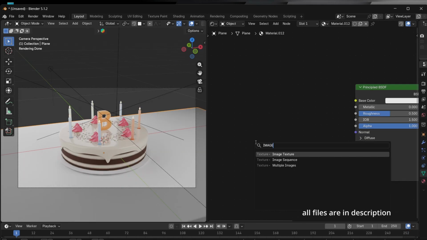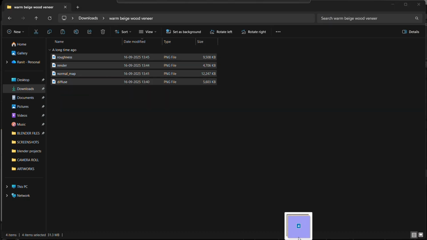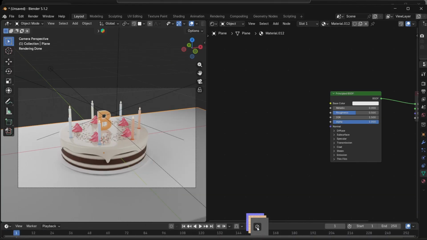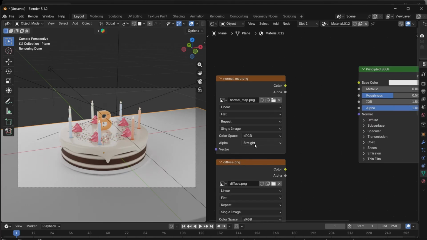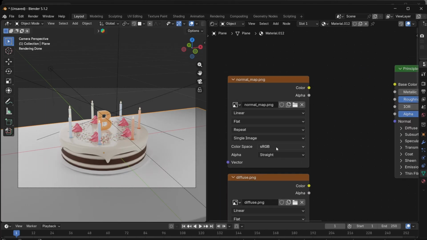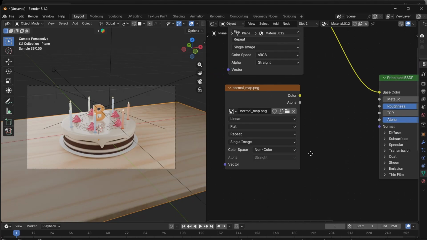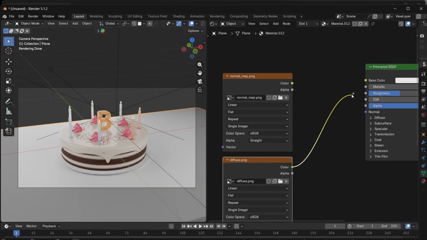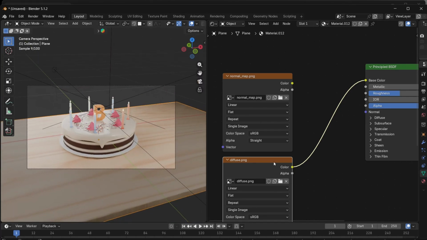PBR textures are image textures with some information. You will find textures in the description except the render file. Select all and drag into Blender. Now in normal map, change color space from sRGB to non-color. That's because it isn't for color. Then connect diffuse map to color of BSDF.